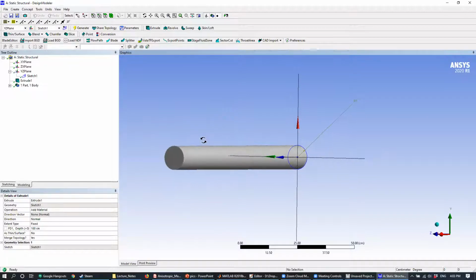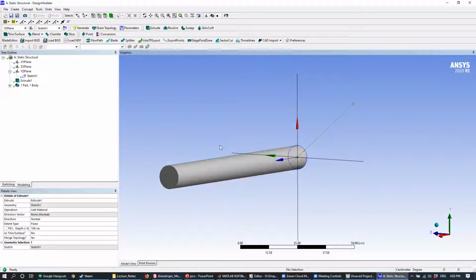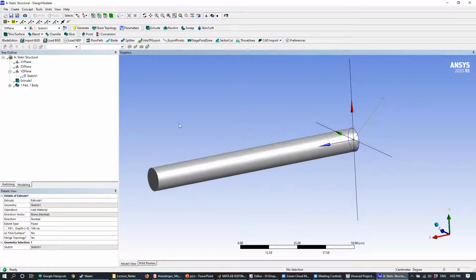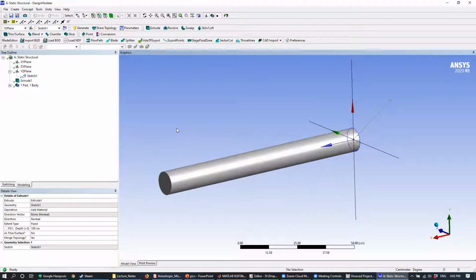What I have for you right now is a cylinder I've created in Design Modeler. It's a very basic cylinder. Say we want the cylinder to represent something like a rolling pin, or maybe part of a wheel. What we want to model is the contact force between the rolling pin and the ground. Say the ground is resting underneath the curved part of the rolling pin down here.